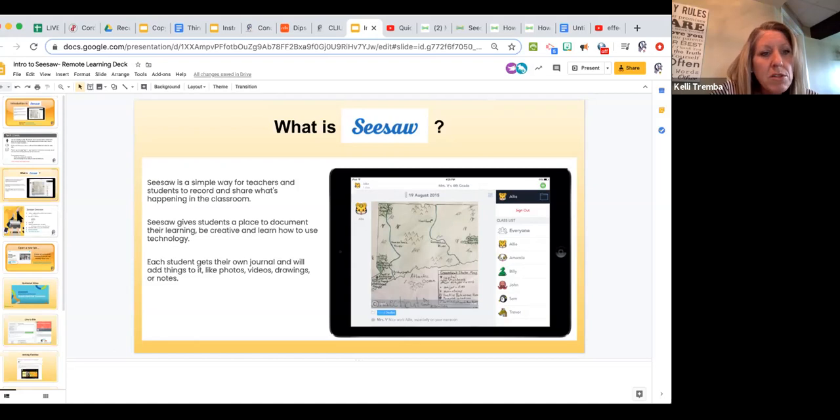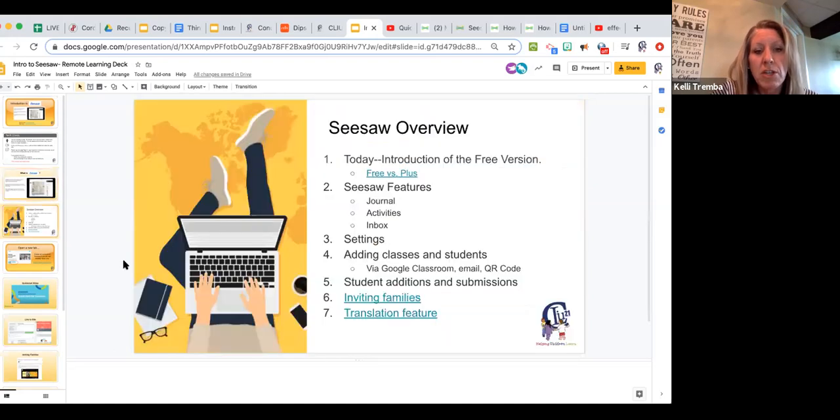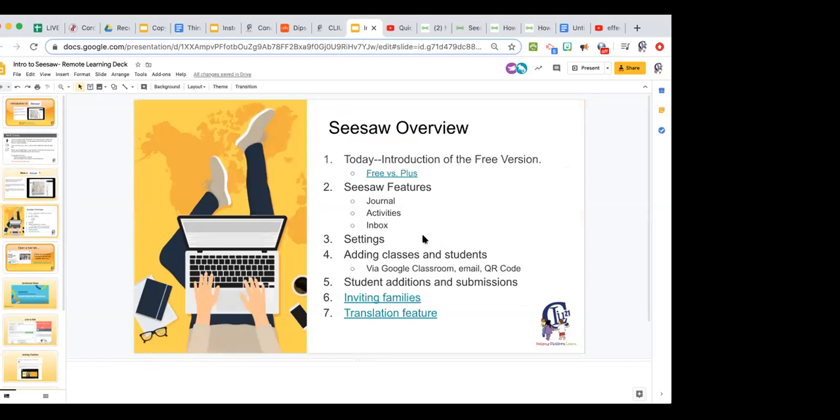So I'm going to just give you a little introduction as to what we will be going over here. And you can see here the Seesaw overview. These are some of the things I'm going to touch on today. I am going to be only focusing on the free features within Seesaw today. Just like other digital tools, Seesaw is also giving out their Plus version for free. I'm not going to go into any of the Plus features today.